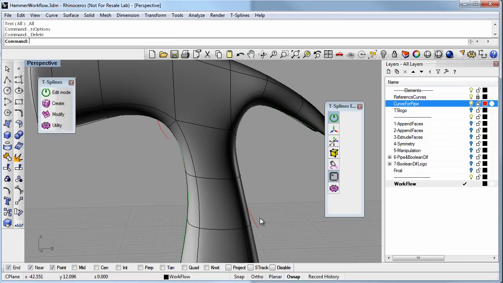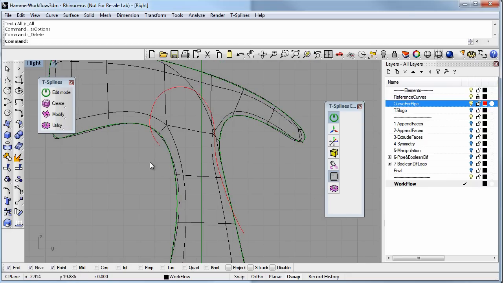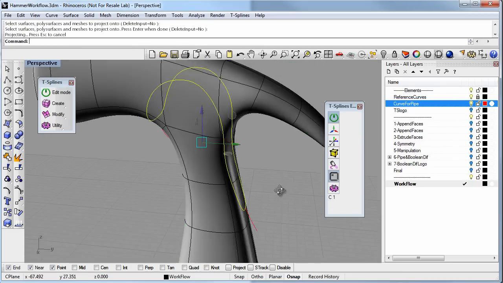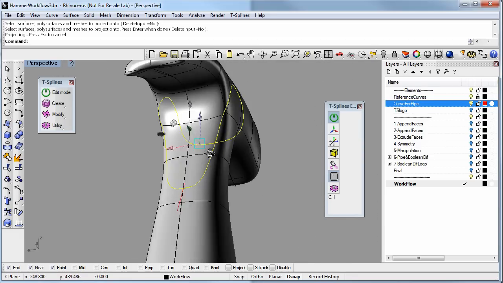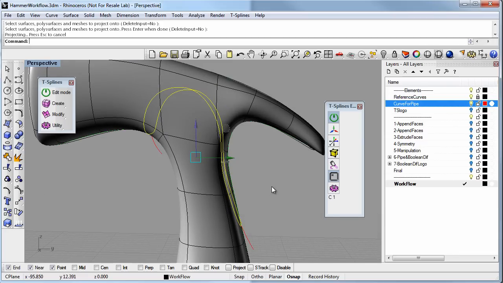Let me delete that. And let's try this one more time. Project. And there we go. That's exactly what we want. The curve projected on the T-spline on that actual smooth surface. So now we can go ahead and pipe this.